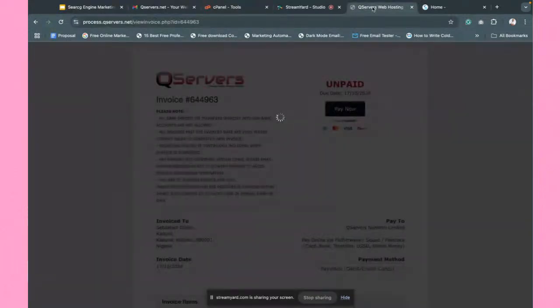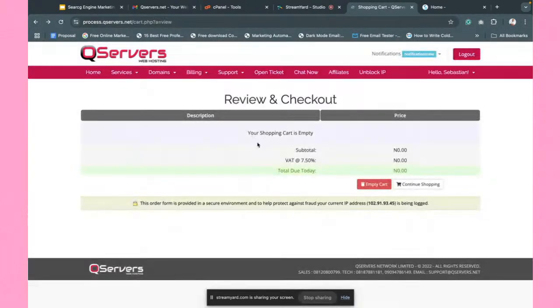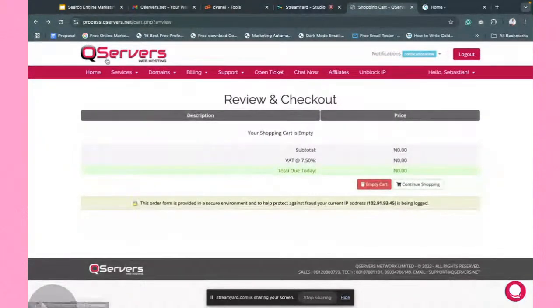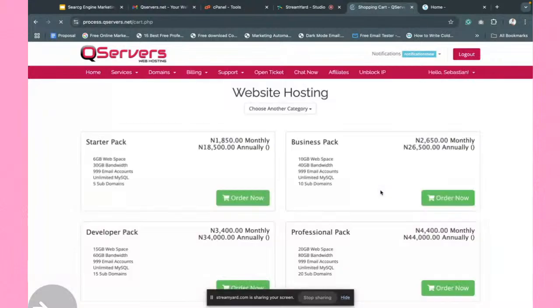Okay, this is still loading. This is strange. Let me see if I can use another service. Probably that would work. Okay, click on continue shopping.